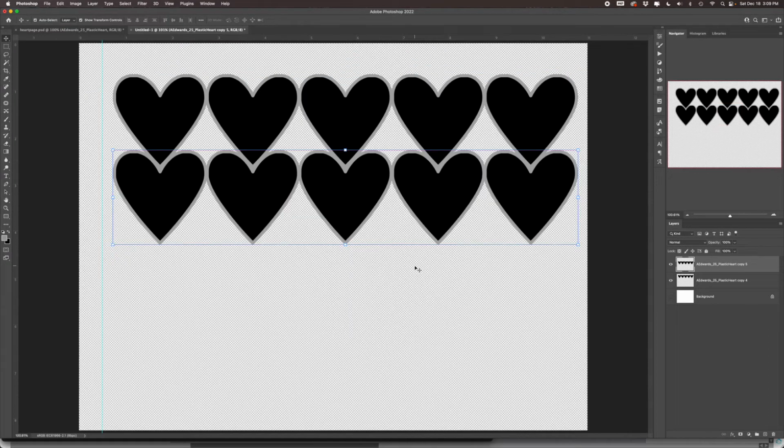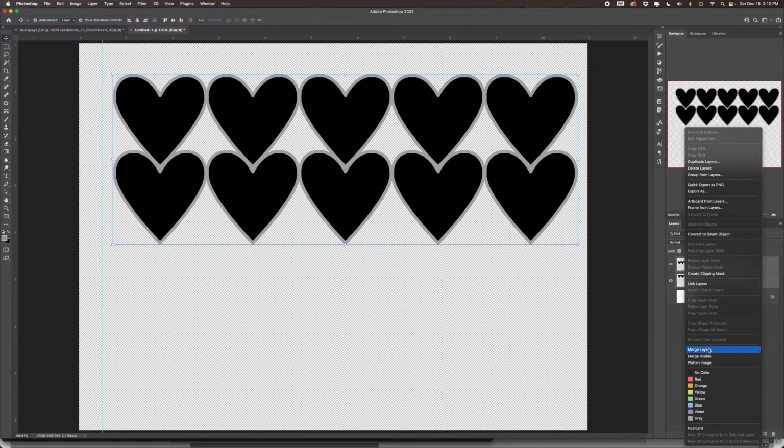All right. Command 0 is an easy way to get back out to the full page size. I'm going to select both of these rows. I'm going to use this center. I want to make sure they're perfectly centered. And now I can once again go ahead and merge these layers.